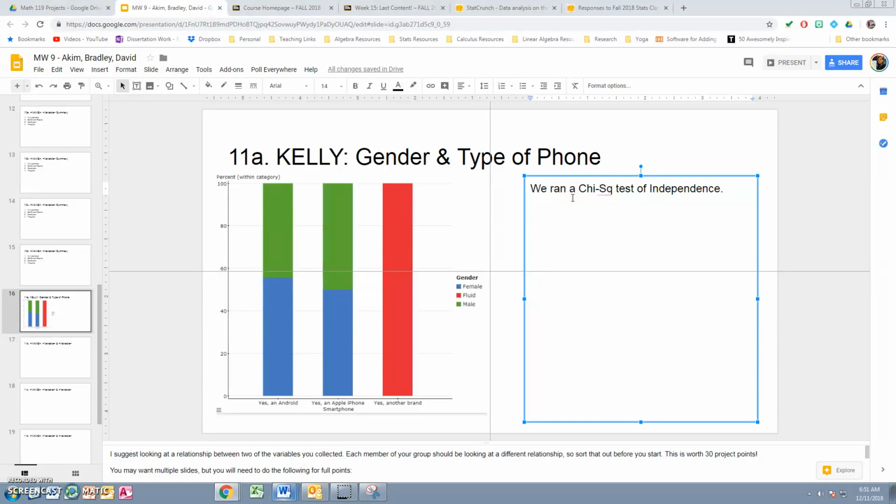And then if we wanted to be really good about this, we'd probably include the null hypothesis is that gender does not influence type of phone, or that gender and type of phone are independent, right? Or the proportion of females that have an iPhone is the same as the proportion of males. There's a bunch of different ways to write this. And then our alternative is that gender does influence type of phone.